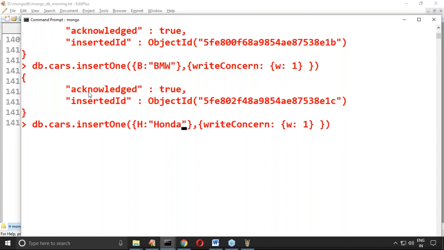Can you tell me any other? H for Honda. I'm trying to take Honda, with write concern w is equal to 0. Okay, can you please confirm? Now what is the answer we are going to get if I take it like this? Am I going to wait for acknowledgement?